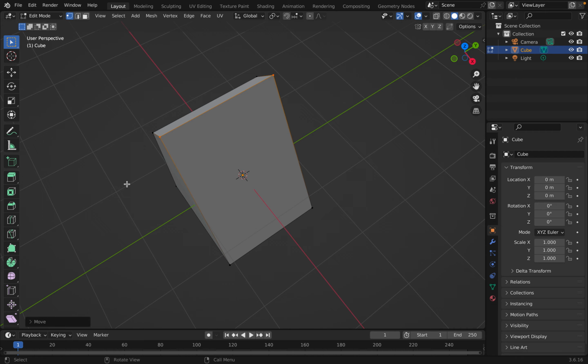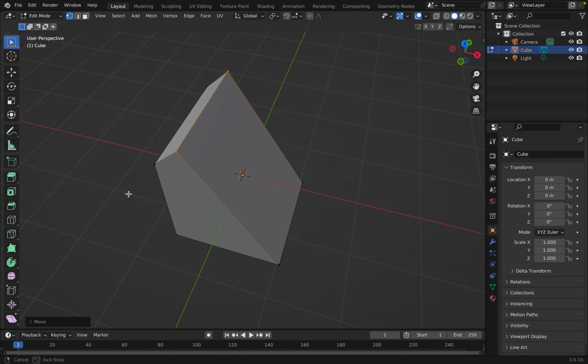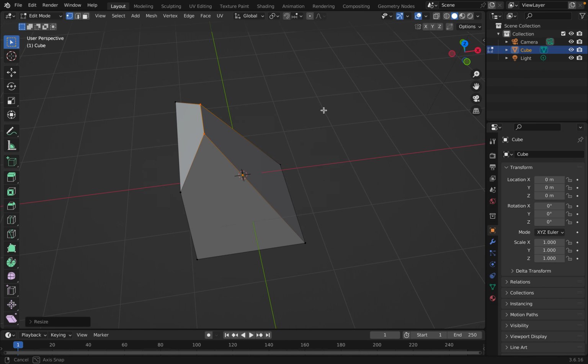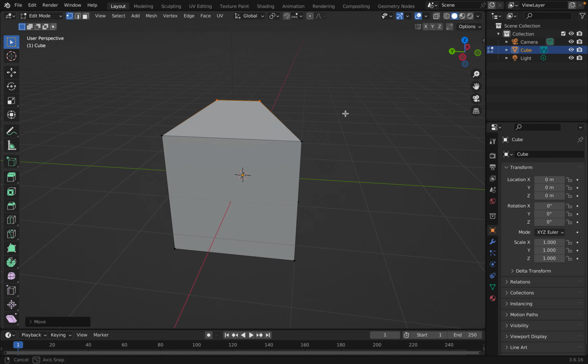Now that I have these two things selected, I can also scale and rotate them. I'm going to go ahead and scale this line. I'm going to press S. I'm going to scale it down. Okay, this is looking kind of interesting. I'm moving this along the X axis.